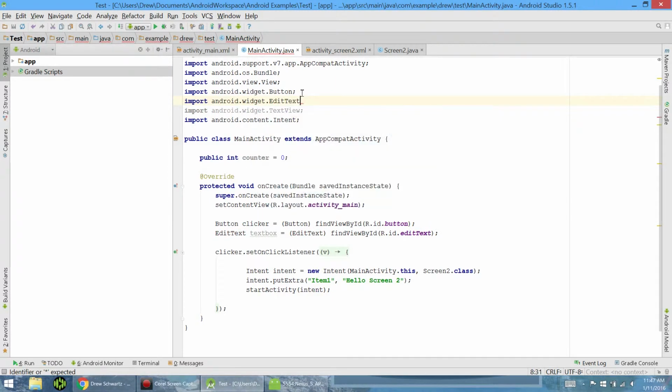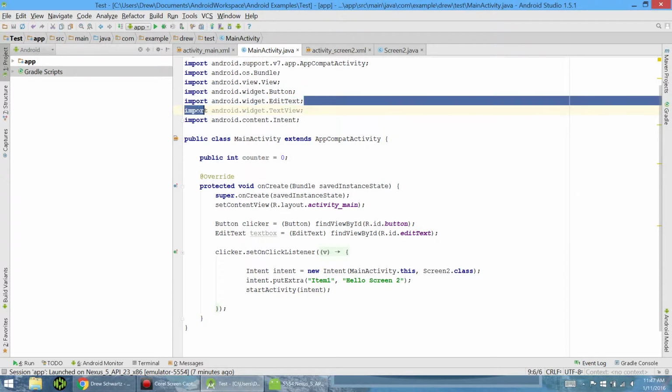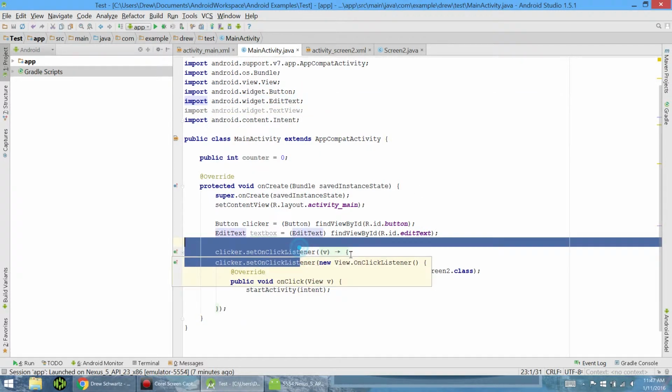All right. If someone knows how to get them to show up automatically like they did back in the day with Eclipse, please let me know, because I'm not sure why it's not putting them in automatically all the time. But okay, now we got the text box.